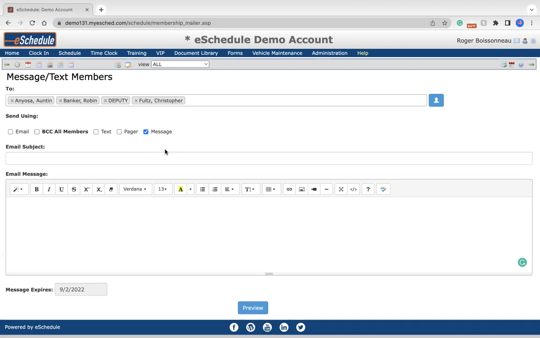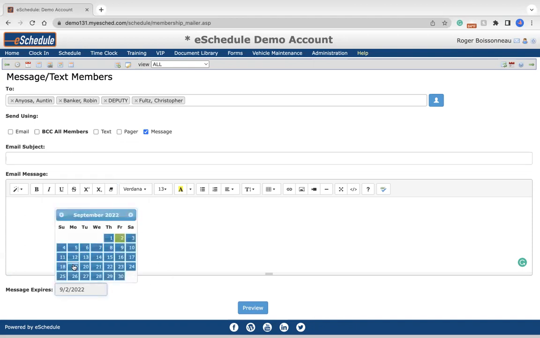With this message type here, you can put in a subject, you can put in the body of your message here, and you can also set an expiration date. What this means is the message will remain on your user's dashboard for them to look at or acknowledge at any point up until this expiration date. And at that time, this message will no longer be on their dashboard.